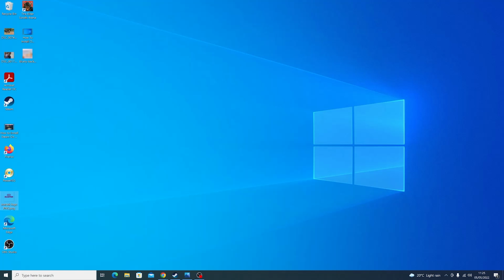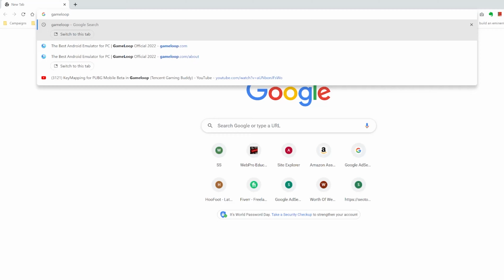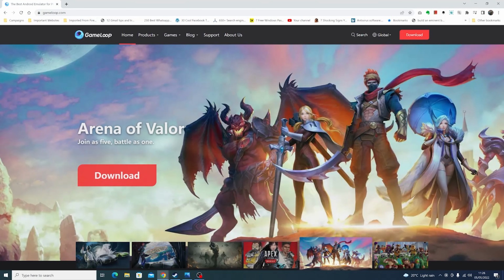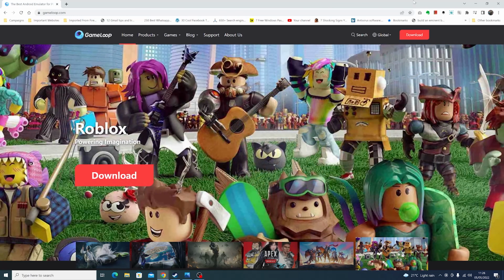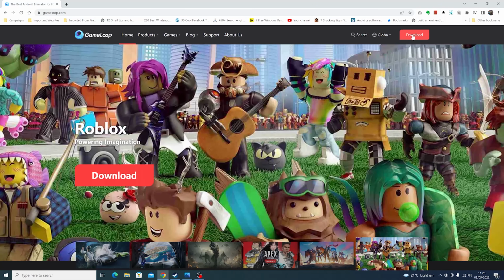So the first thing you want to do is open your favorite web browser and then go to gameloop.com. And that should open Gameloop's official website. From here, simply click on the download button, either in the top right side or right there in the middle. Whichever one you choose, just click on download.